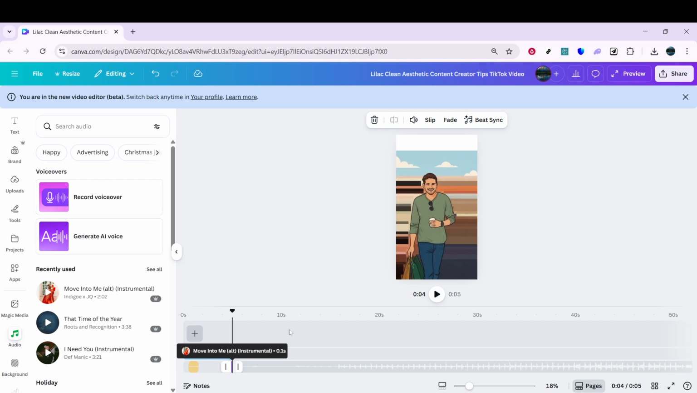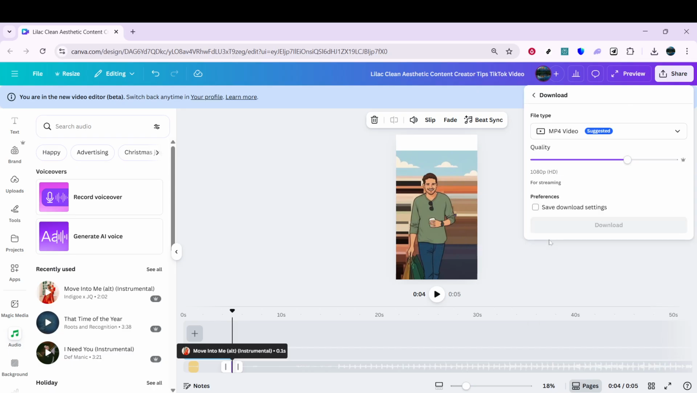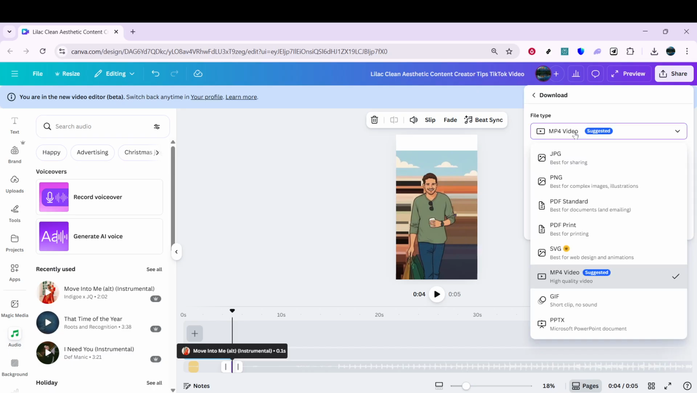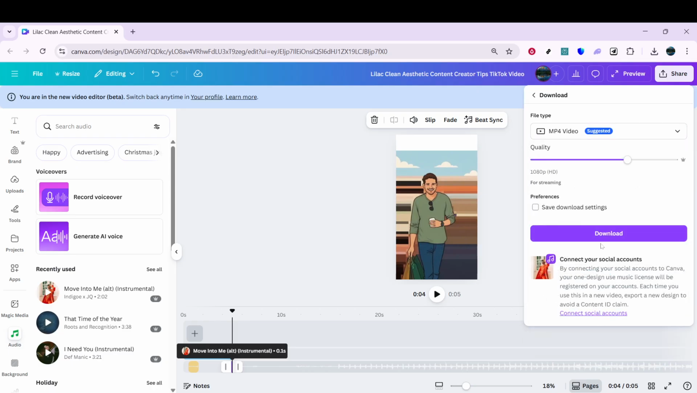Preview your work by clicking play. Watch the motion and timing and make small adjustments if anything feels too fast or too strong. When you're happy, click Share, then Download, and choose MP4 Video. Keep the default quality for most projects, and download. Your animated photo is now saved and ready to share.